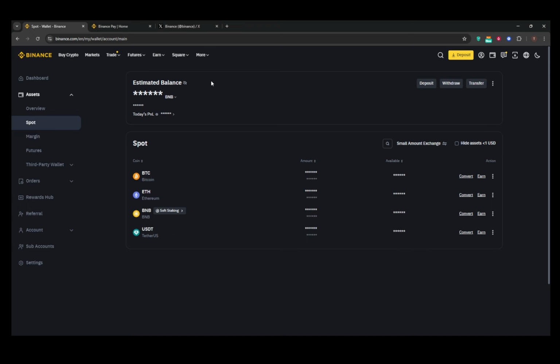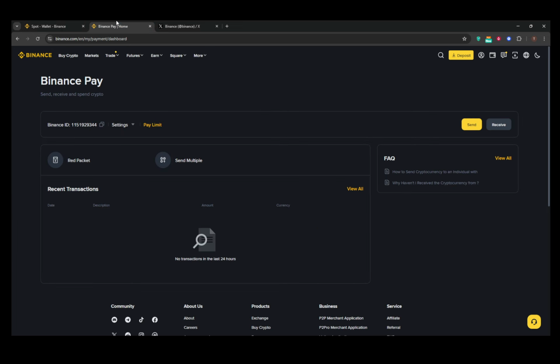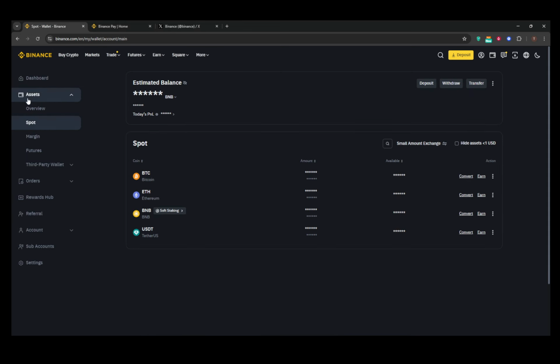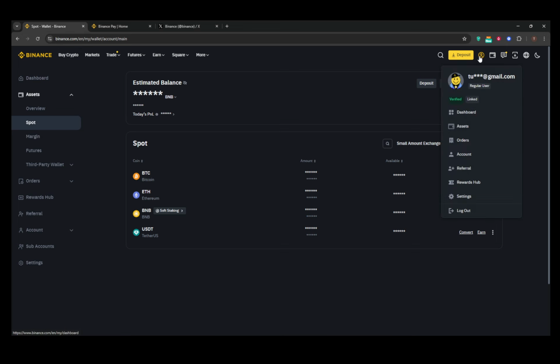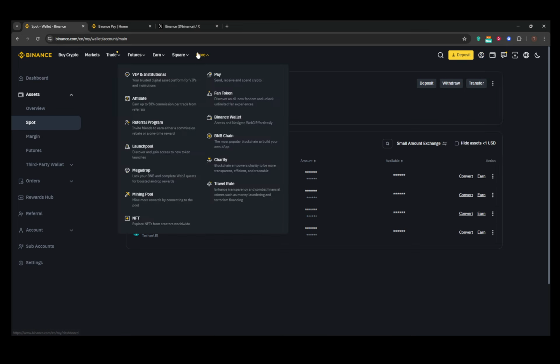Now, let's walk through the steps to send money or crypto using Binance Pay. Start by opening the Binance app, or if available, logging in through the web interface. To access Binance Pay on a desktop, navigate to the top left tab and hover over the More section, then click on Pay, which is typically found at the top of the menu. This will lead you to the section where you'll input the recipient's information.